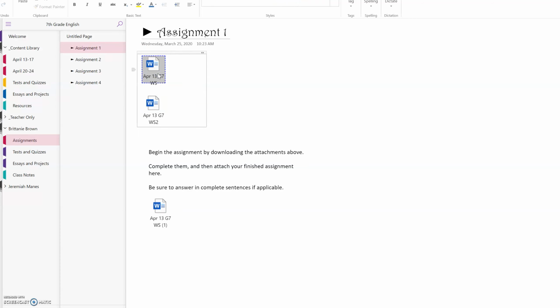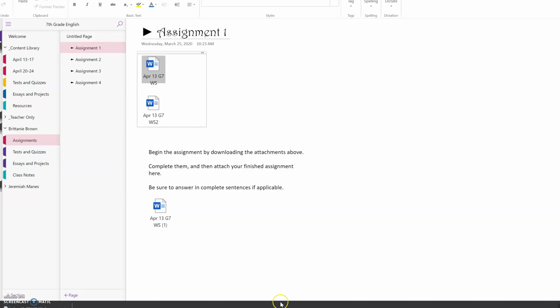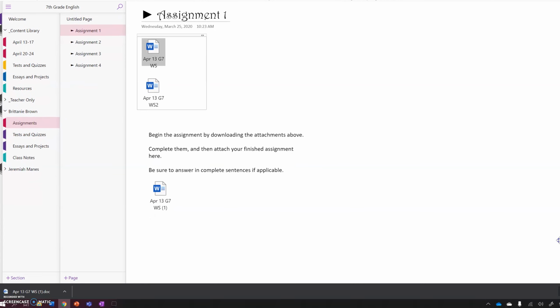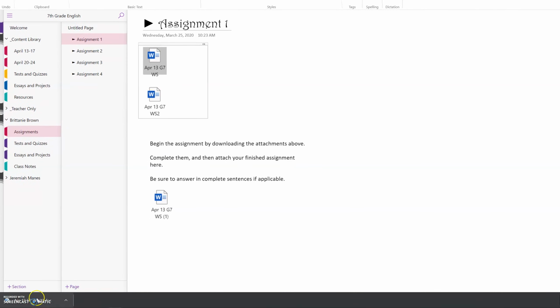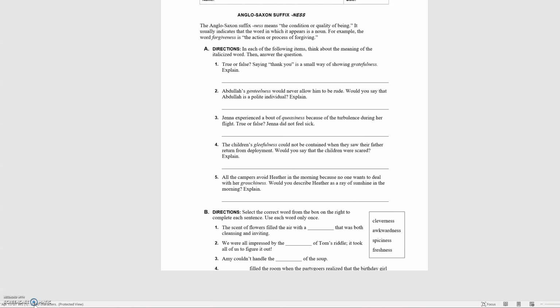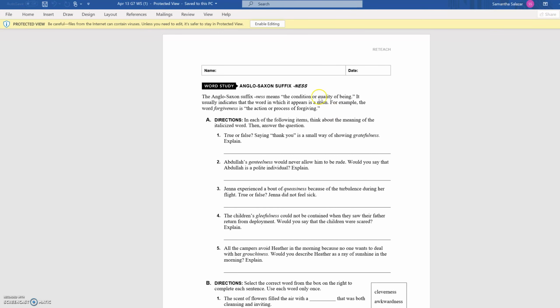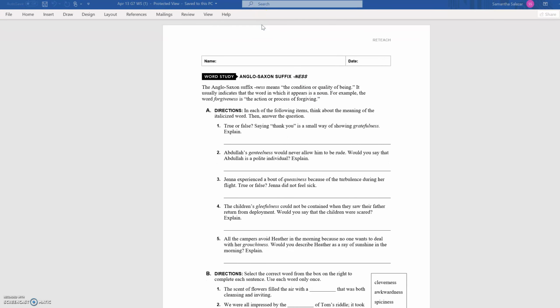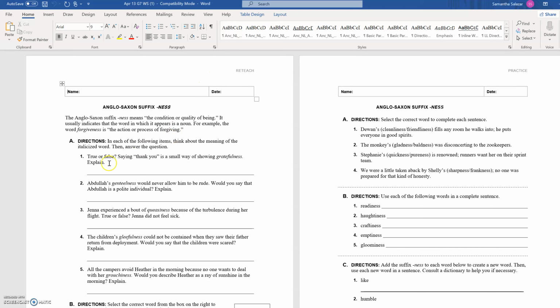Here, you're going to download this. You download, and it should show up right here in your downloads menu. You go open this. I'm going to scroll up again. You're going to click enable editing. Now you have your own copy.